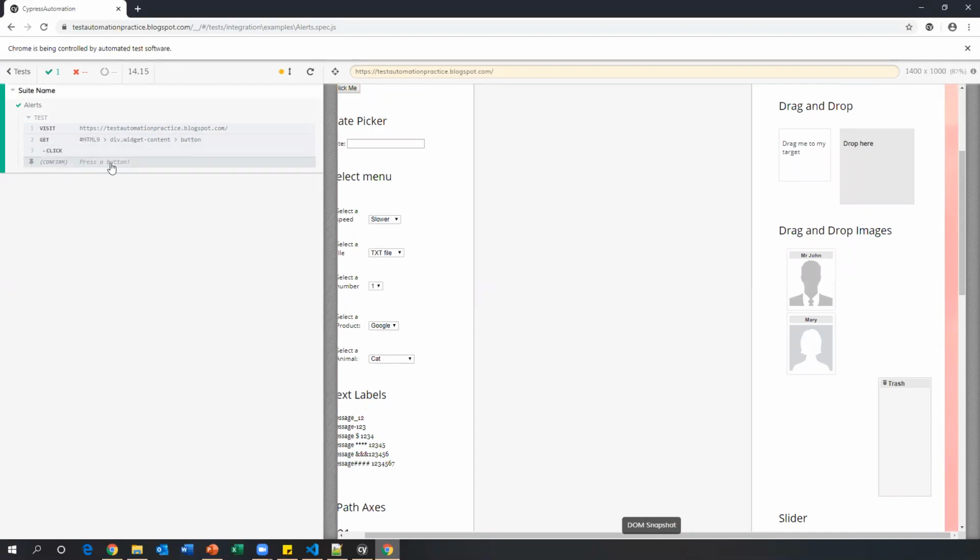Press a button. From where are we getting this message? We are getting this message from the alert box. Okay, confirmation alert box. So this confirms it properly clicked on the OK button and also successfully closed my alert window, right? So now I need to verify some message on the alert window.